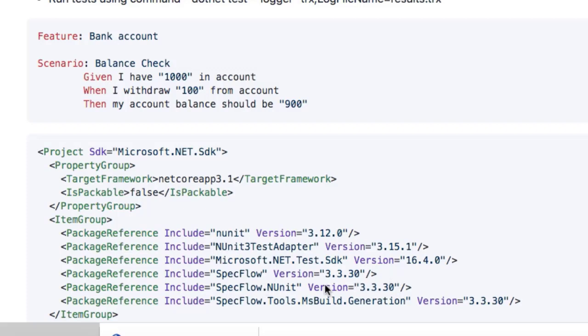Right now you can see the SpecFlow version that I'm using is 3.3.30, but there were some issues with Visual Studio on that version, and when I updated the versions for all these packages, that issue got fixed. So make sure that whatever packages you have, you update those packages. I will briefly explain how you can do that.